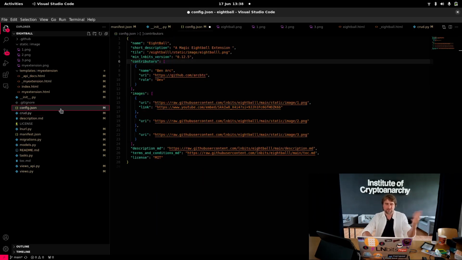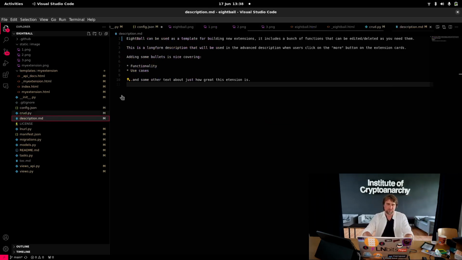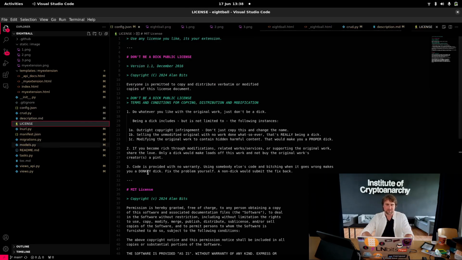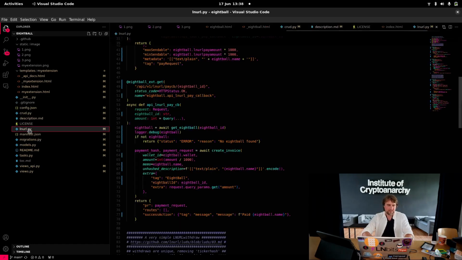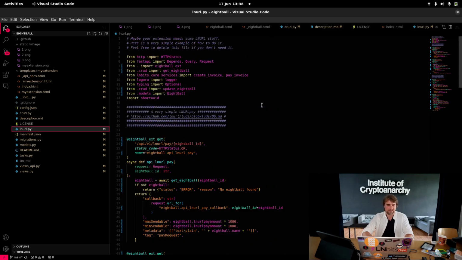Before I already started working into files. I'm not going to do that. I'm going to go through the files first, then come back to working into them. Description, that's for the short description I told you about with the little pop-up. License, you can select whatever license you want to select. My favorite is Don't Be a Dick license. DBAD. LNURL, this is for all the LNURL stuff, so the LNURL endpoints we're going to be hitting.